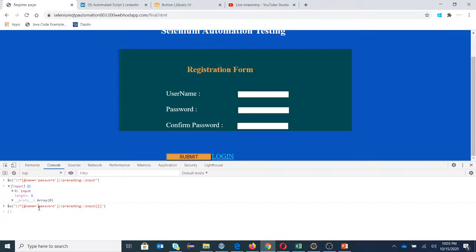But if you change this to confirm password, then before confirm password there is a second one, that is the username. If you hit enter, you can see it is identifying your username one more time.